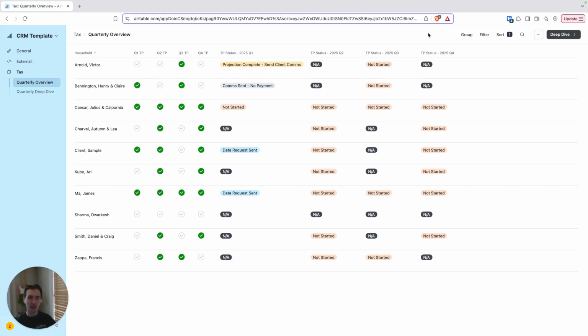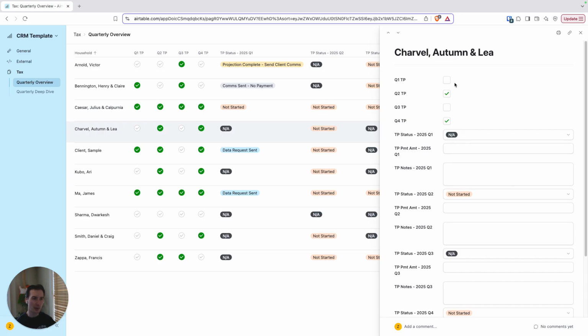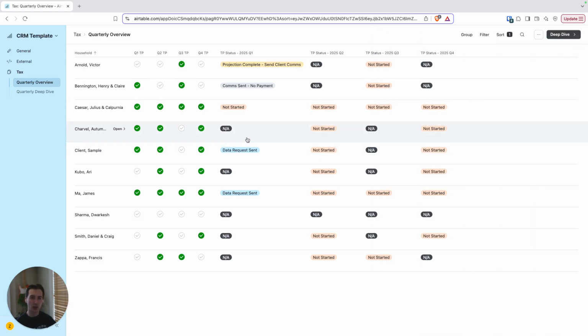Here we can see basically which clients need tax projections in any given quarter via these checkboxes on the left, as well as the status for each quarter's projection. So right now we're here towards the end of March of 2025, so we're getting close to needing to do Q1 projections. We can see just quickly that if we open this and edit any of the information, for example, if I check that Autumn and Leia now need a Q1 tax projection, and we give the system a moment, this NA status will update via automation to tell us that it's not started instead, which means that it's now on our list, right? So we're not going to let that fall through the cracks.